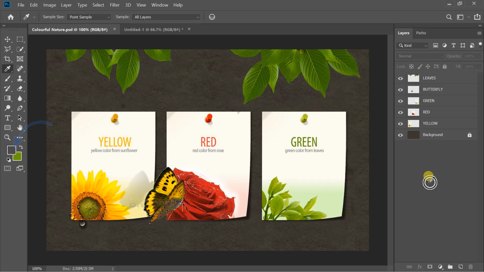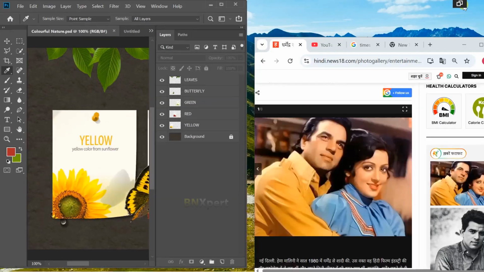Don't release the mouse button and drag outside the document window. See, the foreground color changes. Means it picks a color now. Place where you want to pick the color from and release the mouse button. We can also pick a color outside of the Photoshop application.